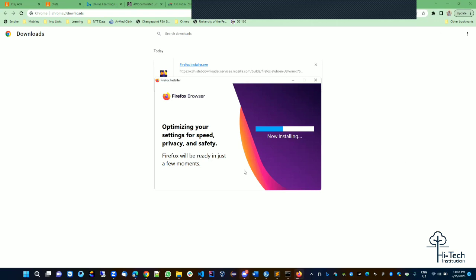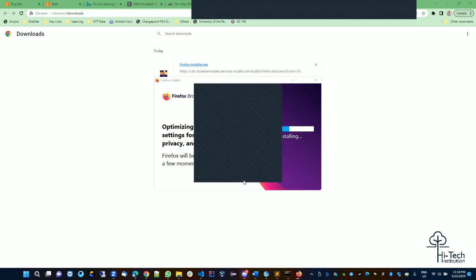Okay, I've given a URL in the chat box. You can probably paste that in the Firefox search bar.